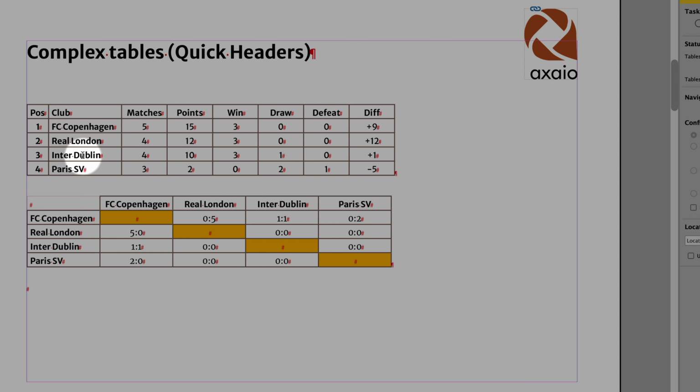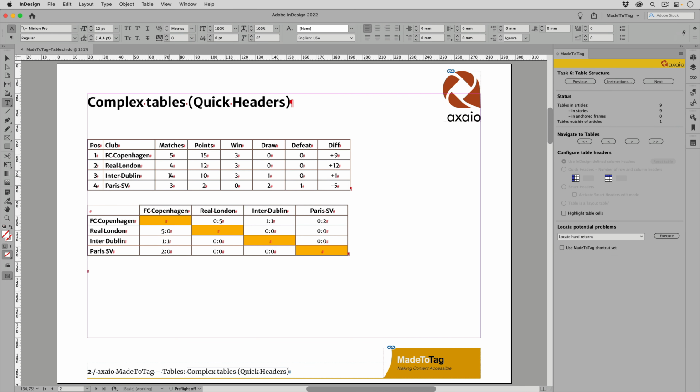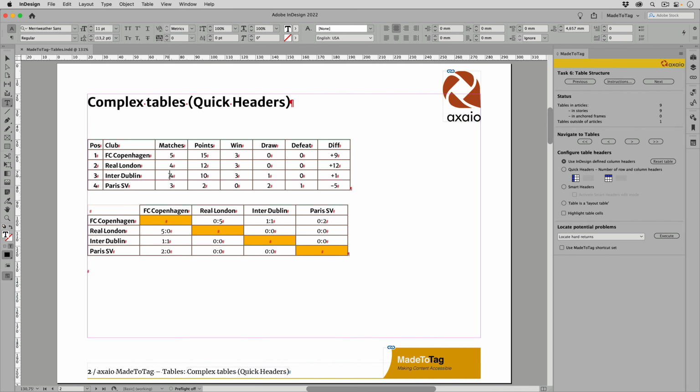InDesign is only capable of defining the first row or rows to be a header cell, but not the columns. What I now need to do is to define the first row and the first 2 columns to be header cells. Therefore, I just put my cursor inside the text of the table. It doesn't matter if you mark the text or put just only the cursor inside, it will work.